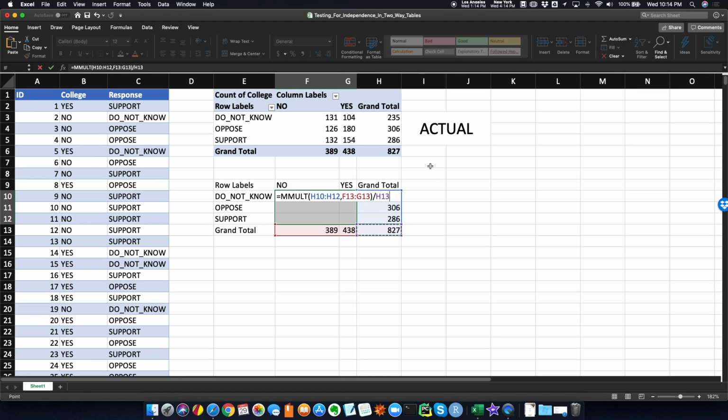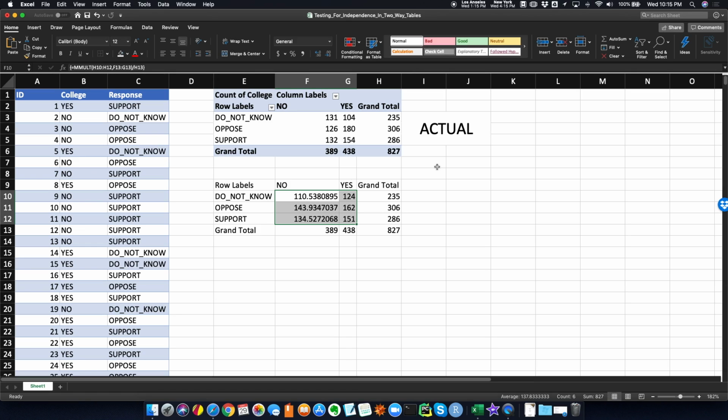Now, this formula is not a single cell formula. It's actually an array formula. So in order to make sure I evaluate this on all six cells that I originally selected, I have to do Control Shift Enter. Okay, and there you go. We now have the expected counts in one step.